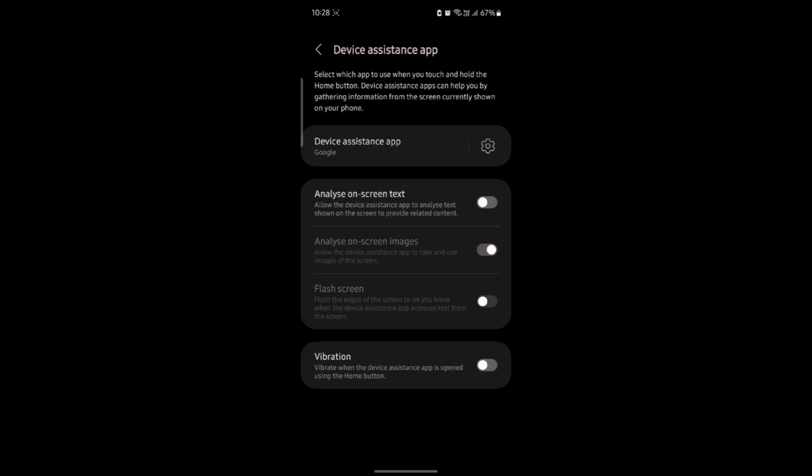To enable it, or to allow the device assistance app to analyze text shown on the screen to provide related content, what you need to do is tap on this button over here, and you can see that as it turns bright, it is on. Now to turn it off again, tap on it and you can turn off Analyze on-screen text easily.